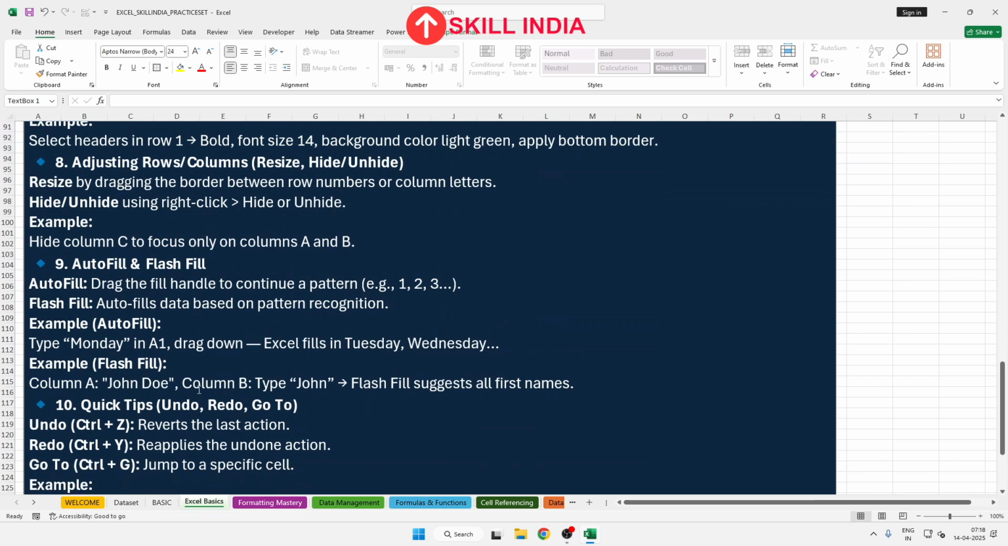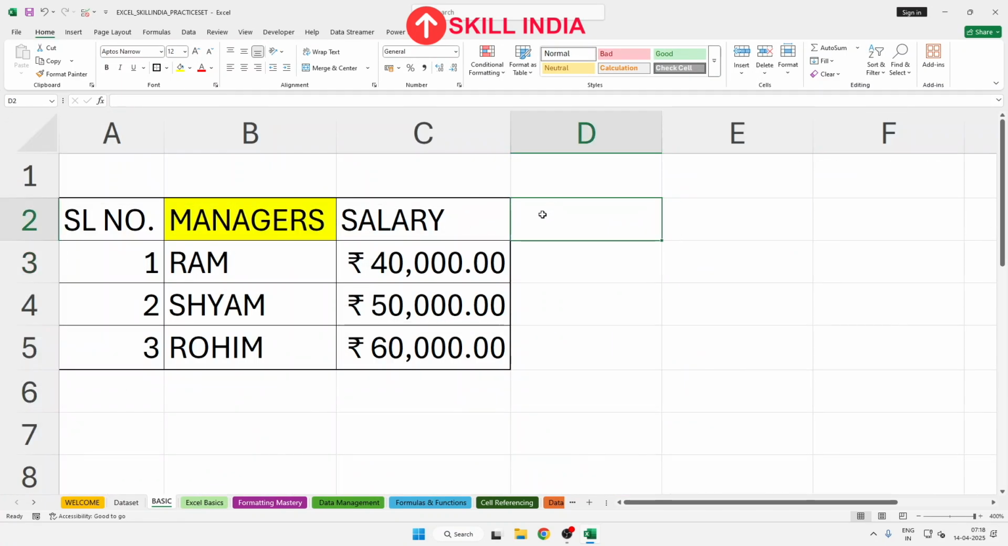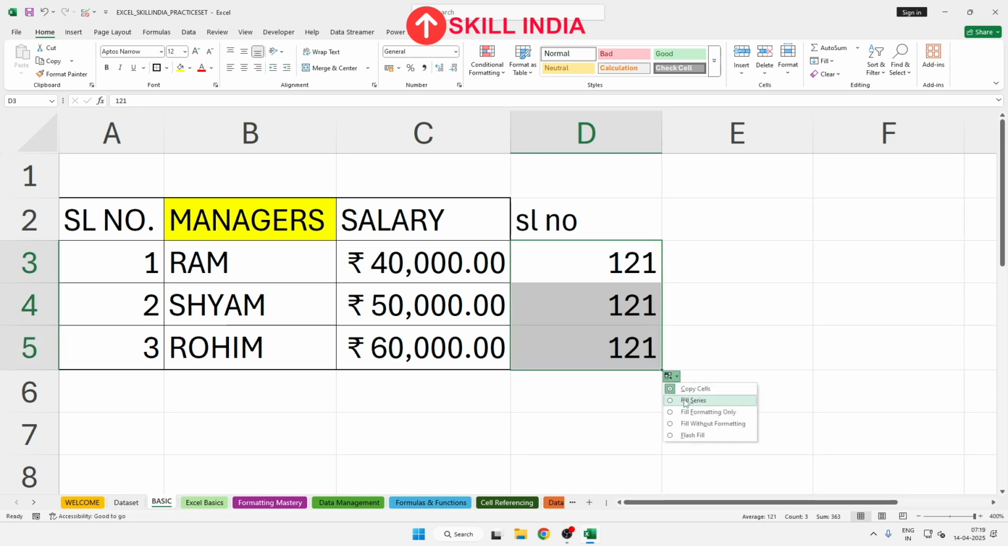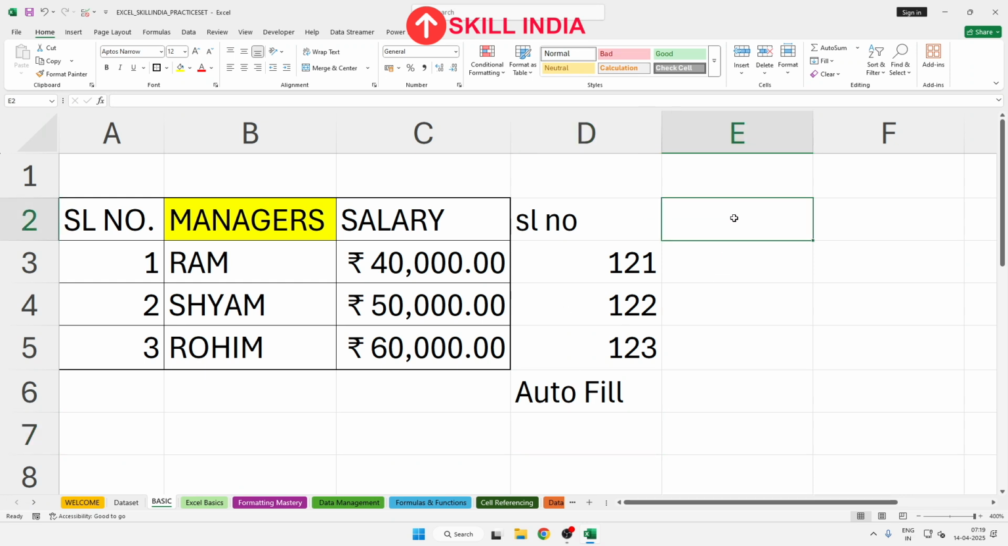Next is autofill and flash fill. You already saw the autofill, and again I am showing it. The serial number is 1 to 1, then you have to use the option, then click Fill Series. This is called autofill. Then what is flash fill?